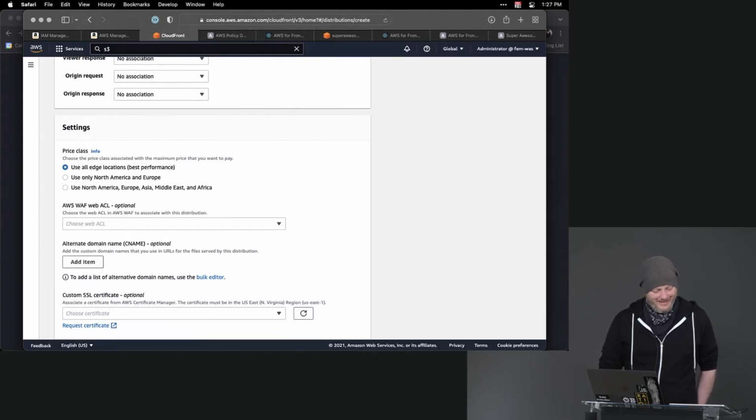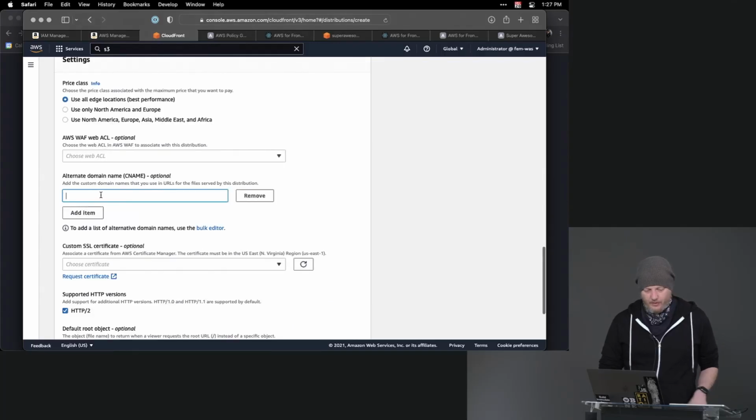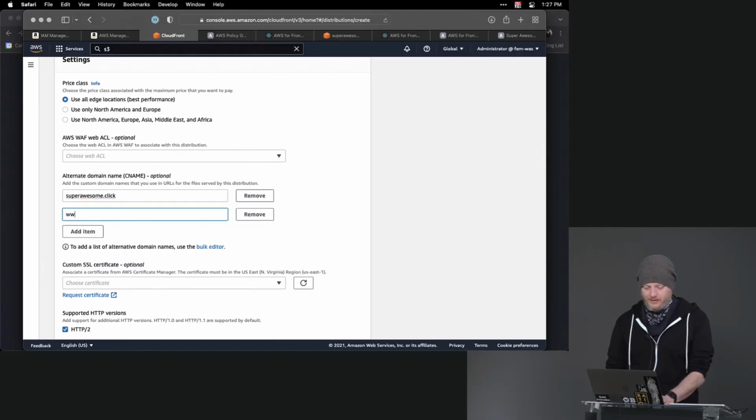Alternative domain name. We do want to set that up. And we're going to add in superawesome.click, or in your case, your own. And you guessed it, www.superawesome.click.